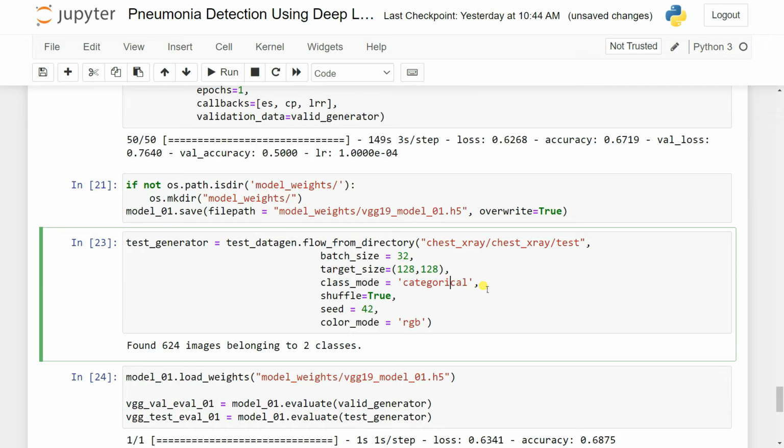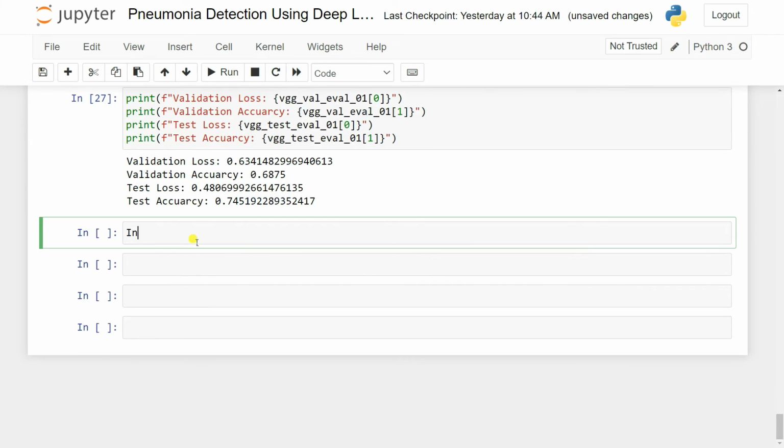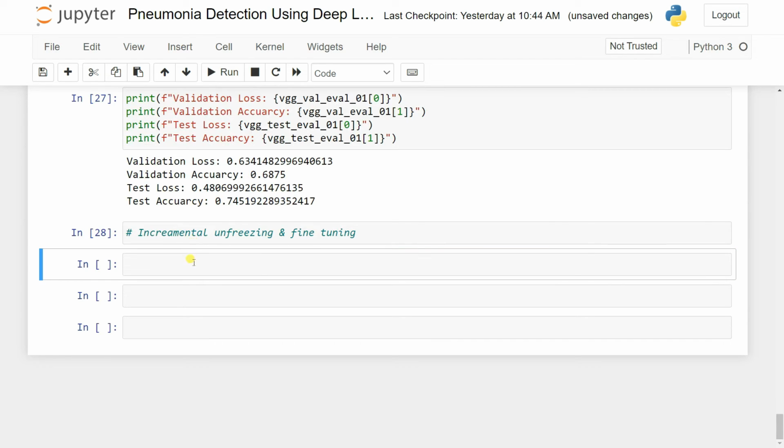So now what I can do is simply go with incremental unfreezing and fine tuning. Let's call it incremental unfreezing and fine tuning. Okay, now what I can do is create the base model here.